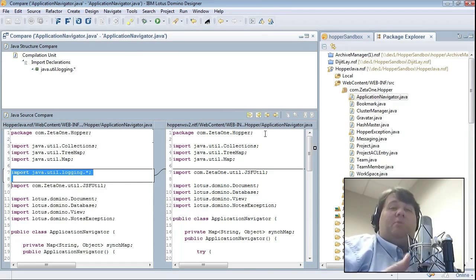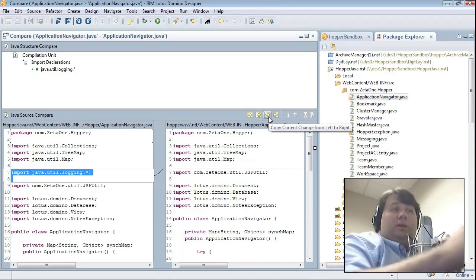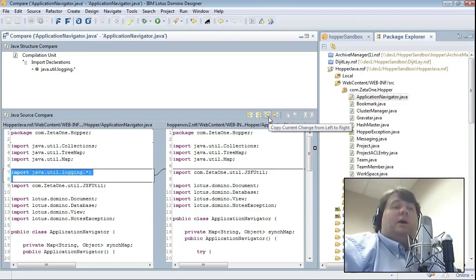If you've made changes to the same line and they conflict, then you have to manually resolve those. You can also do them one at a time by clicking on the individual button, so that copies the one that you currently highlighted. It'll copy that change back and forth. So in this case, I actually do not want the Java util logging on there.